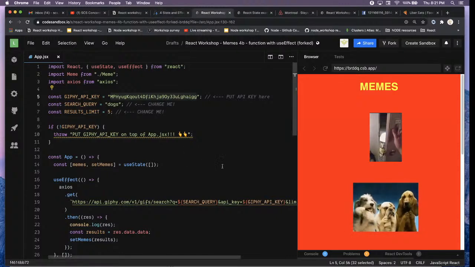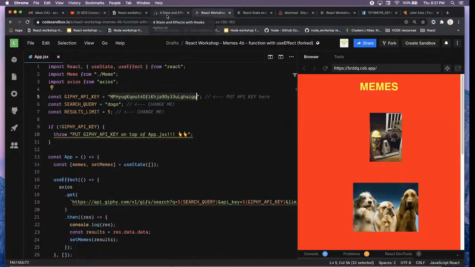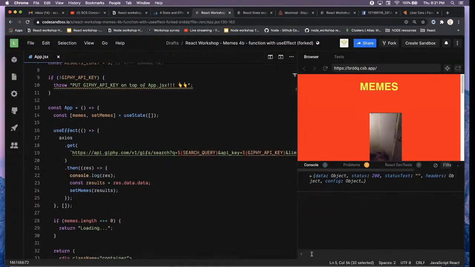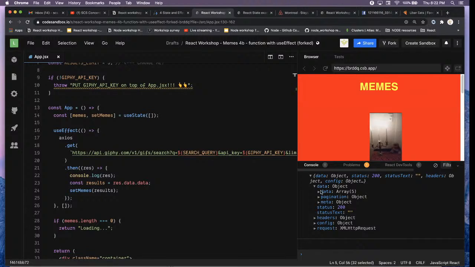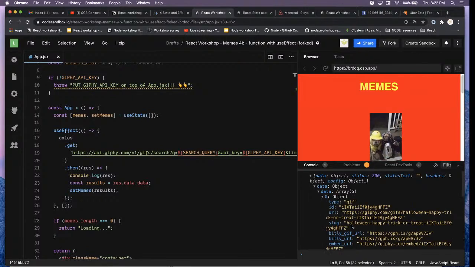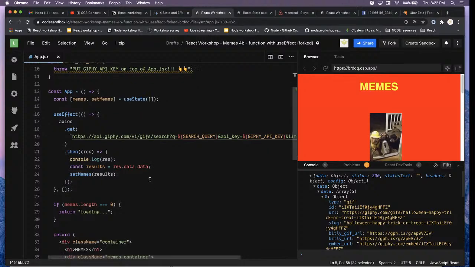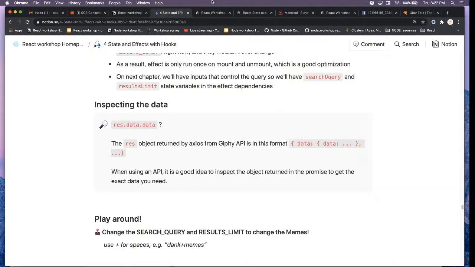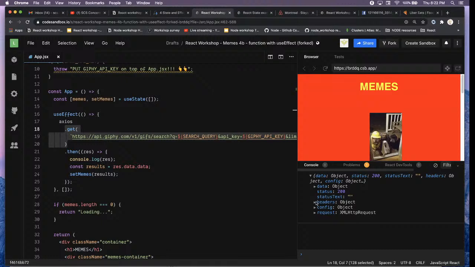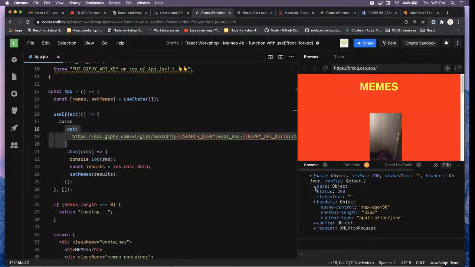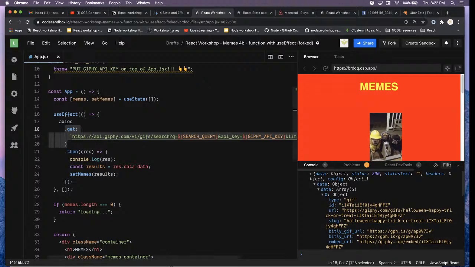Inspecting the data. Whenever you use APIs like this, make sure you go to the documentation. In this case, go to the Giphy documentation and see the structure of the data. The data returned by Giphy looks like this. So we have to do data to get the memes. Those are the memes right there. Make sure you look at that, because you might be wondering, I'm using the endpoint here, but I'm not getting the right data that I need. A lot of the time it comes with so much other stuff, so you have to see exactly which one you need.